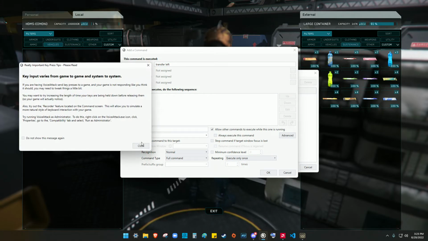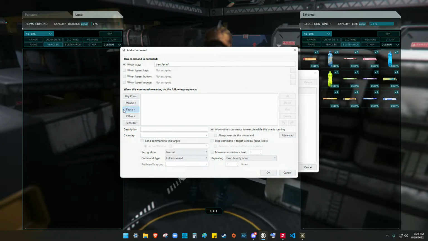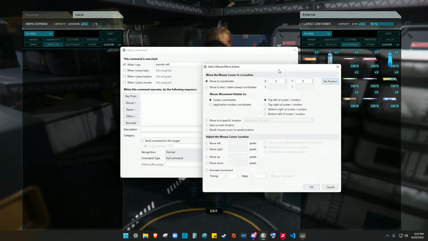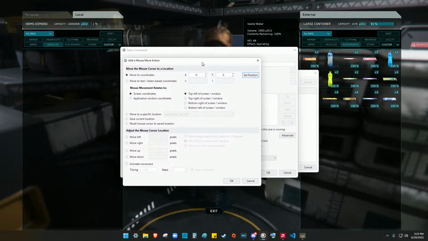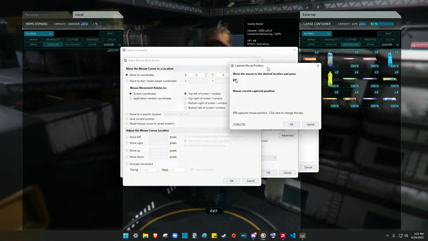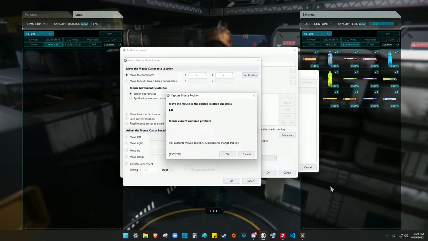So I'm gonna, oh, never mind. I'm gonna have it do a mouse, and it can move the mouse and it can click the mouse. So let's have it move the mouse to the right spot. So I'm gonna go ahead and use this set position, which is the reason why you want to have this on in the background. I'm gonna set position, and as you can see, as I move my mouse around, it is moving around the little coordinates found in the bottom left of this window.